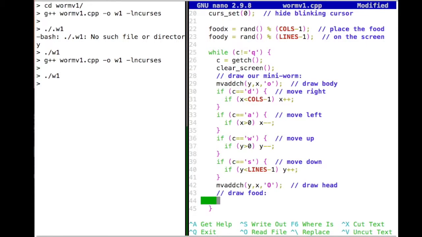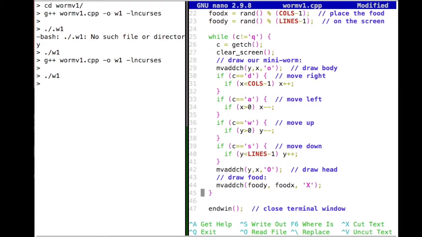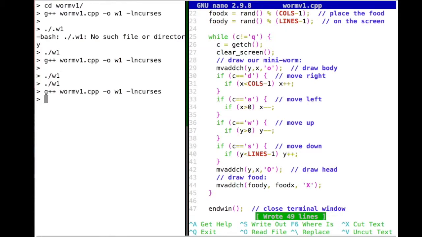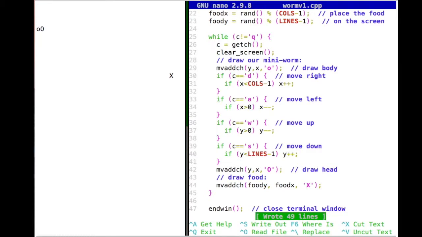And when we draw the food, we basically use exactly the same function. So we move to a certain position and add a character. And this character we'll add not at y x, because that's the position of the worm, we'll add it at food y, food x. And then we'll also have to have a character that represents our food. I don't know. Let's put an x there, I would say. And this should be able to draw our food. Let's see. First compile. And then we start, and there is indeed some food.